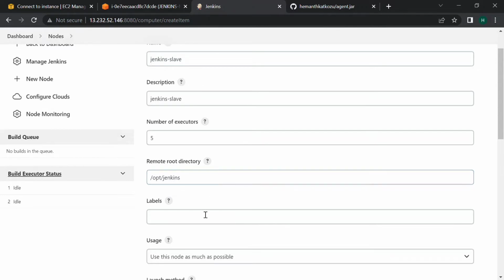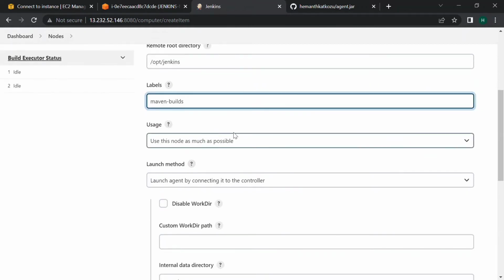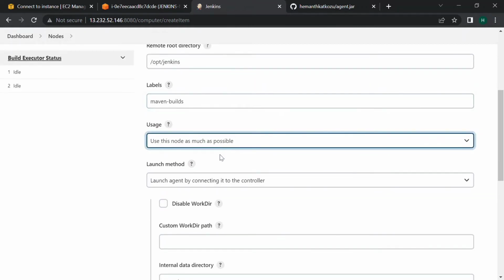Okay, and coming to labels, based on these labels we can run different kinds of jobs on this node. Like if we give Maven builds using this label, we can select this node. For identification purposes we should give labels. And for usage, use this node as much as possible.